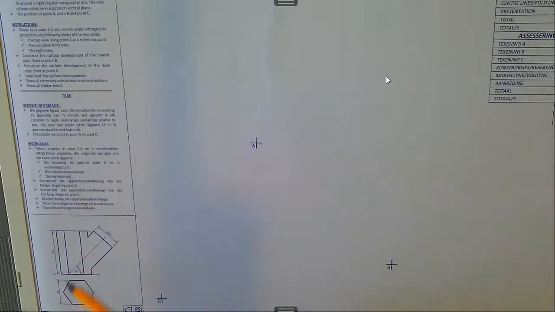Right, so we have got the top view, right? We are simply going to copy this one, but as you can see, it's not complete, so we might need to complete that. The complete front view, the right view, what you are seeing when you are looking from the right-hand side. Then construct the surface development of the branch pipe, start at point B. Construct the surface development of the main pipe, start at point C. We are going to do that. Label both the surface developments, show all necessary calculations and constructions, show all hidden detail, okay?